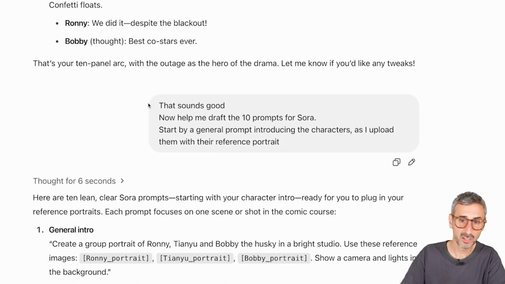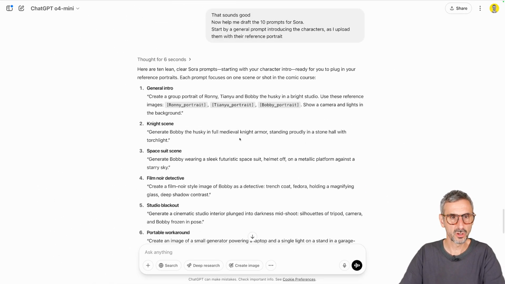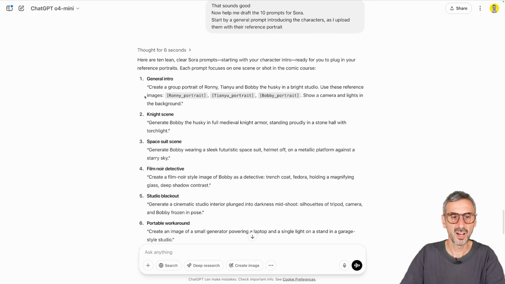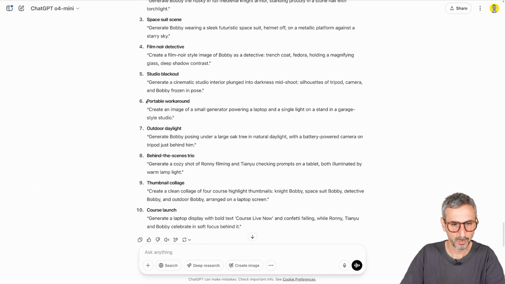So I said, that sounds good. Now help me draft the 10 prompts for Sora. Start with a general prompt introducing the characters as I upload them with their reference portrait. So there you go. Thought for about 6 seconds. Now I have my 10 different prompts right here.